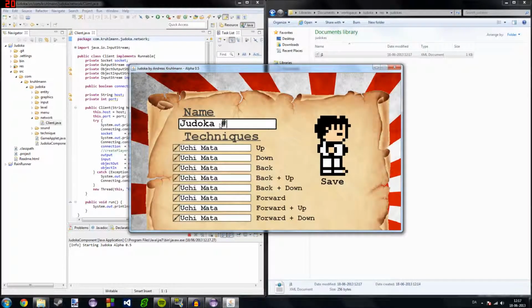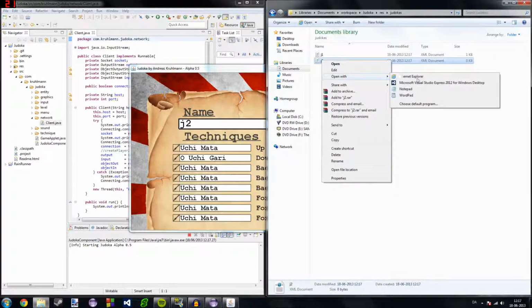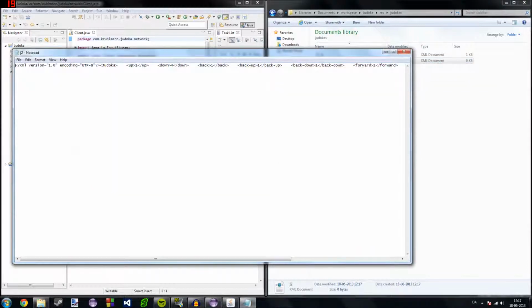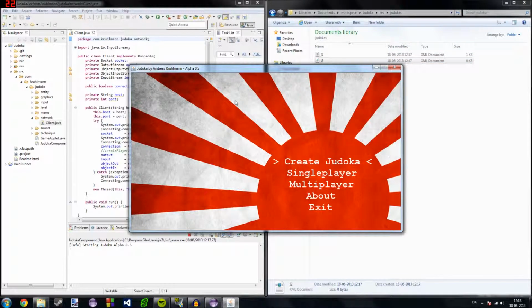So let's go to J2. Let's edit this one to be Ojigare. Let's save it. Saved. Alright, let's take a look over here, J2. Let's open that up with Notepad. And as you can see, here in down, it actually changed to 4, which means it's going to do Ojigare when we press down and space. Pretty cool, huh? That's one of the main features that I added.